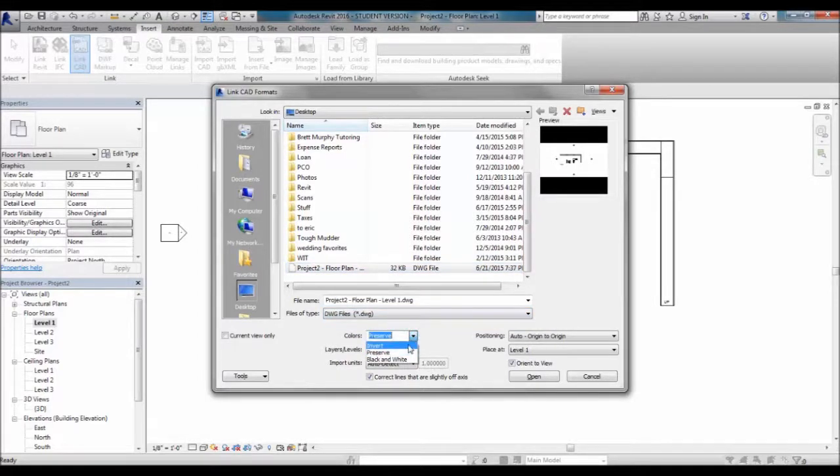Under colors, you can select whether to invert the colors that are in your CAD file. You can preserve the colors, or just change them all to black and white. I'm just going to do black and white for this case. Layers and levels: you can say you want Revit to import all of the layers, or just the layers that are visible at the moment that CAD file was saved. Or if you click specify, which I will so we can take a look at it, it'll open up a window after we hit open and let us choose which layers get imported in.